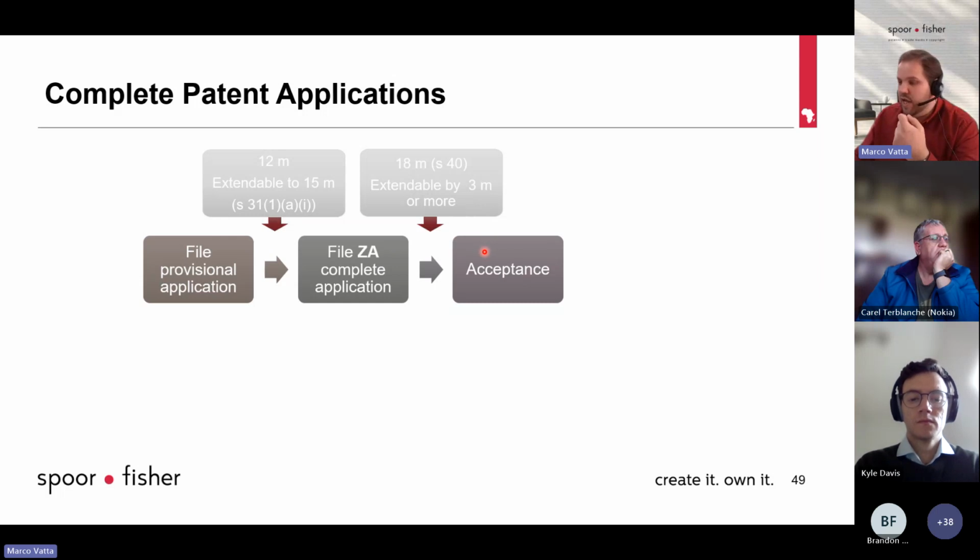It might be that you're unable to obtain an inventor's signature for an assignment document, or any other valid reason that the registrar may deem acceptable. So those timelines are extendable, but within 18 months, you should aim to have the application in order for acceptance.